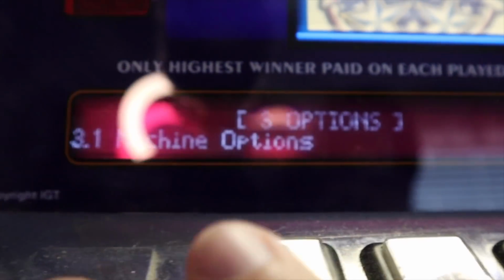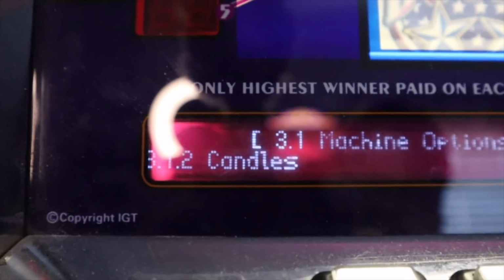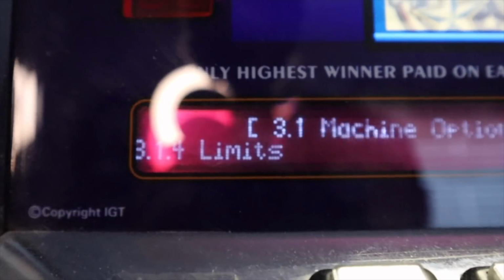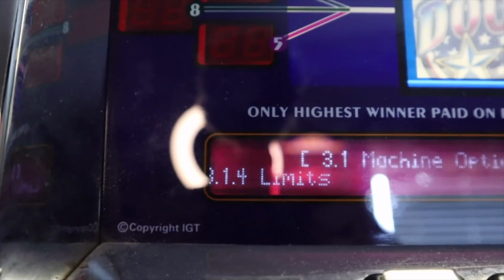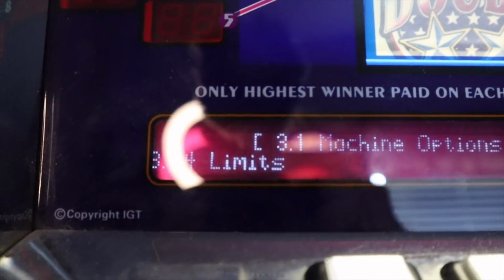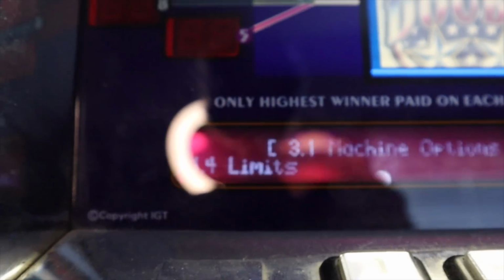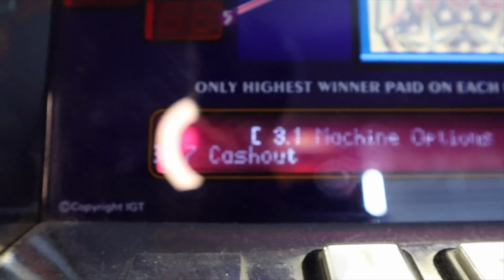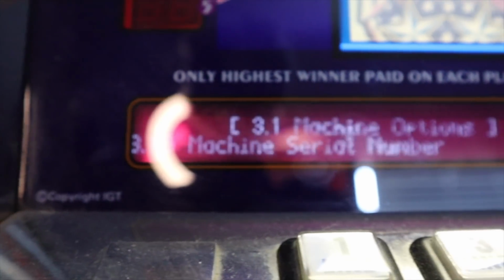We can go to options, machine options, limits. The limits option is basically telling the machine to jackpot out at $1,200, or some casinos actually have it less. They have it set for the hand pay limit to be $500, or so on and so forth. Partial pay, hand pay display, cash out options, your W2G setups, machine serial number, and more.